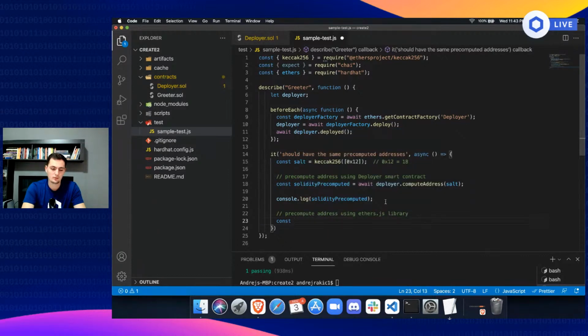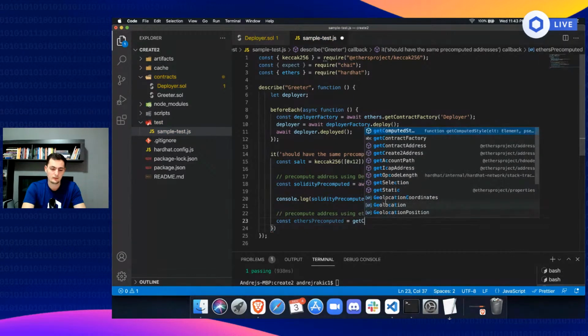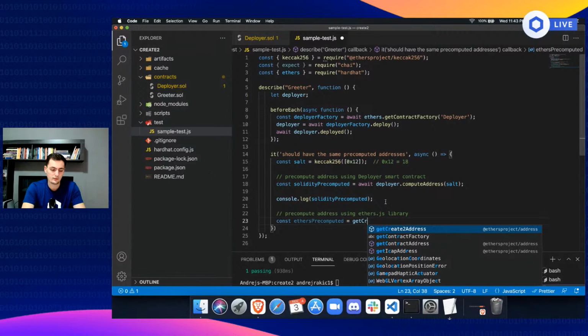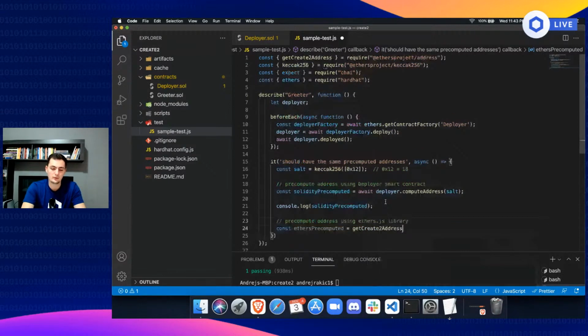But first, let's do something like this. So code const ethers pre-computed. We can use getCreate2Address to see what the parameters are. So we need the from address, we need the salt, and we need the init code hash.